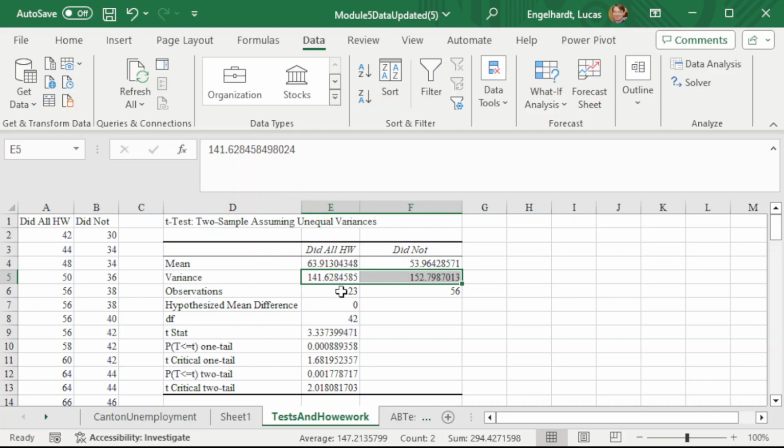All right, so let's look. The number of observations in each of our samples is also reported. And then the DF, this would be the degrees of freedom. The calculation for this particular test gets complicated, so don't worry too much about that. Instead, we're going to focus on the results here.